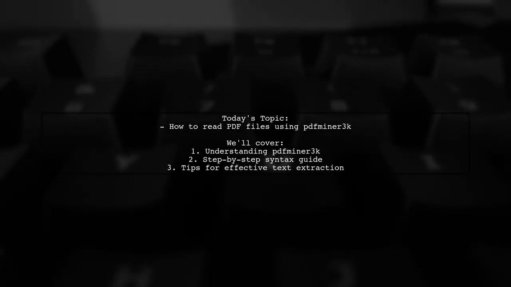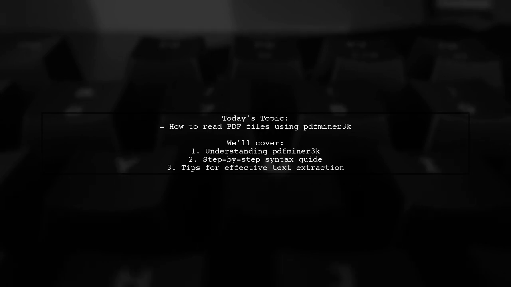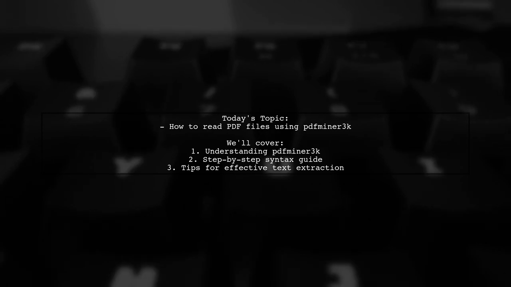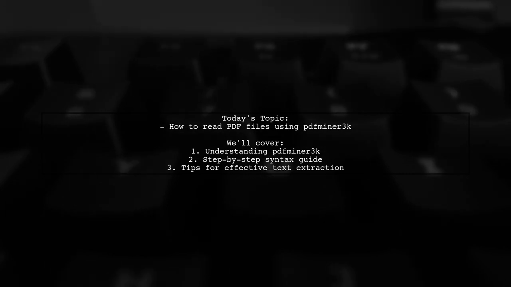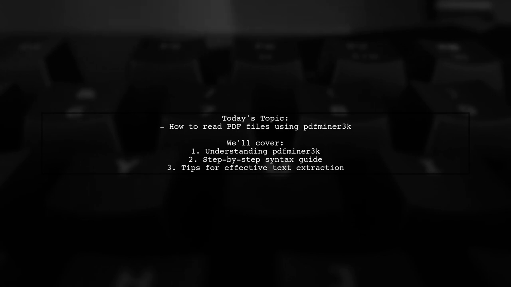Today, we're tackling a question that many Python developers encounter. Our viewer is looking to read text from PDF files using pdfminer3k, specifically in Python 3.5. They mentioned struggling with the syntax and are eager to find the right way to extract text line by line. Let's dive into how we can help them out.